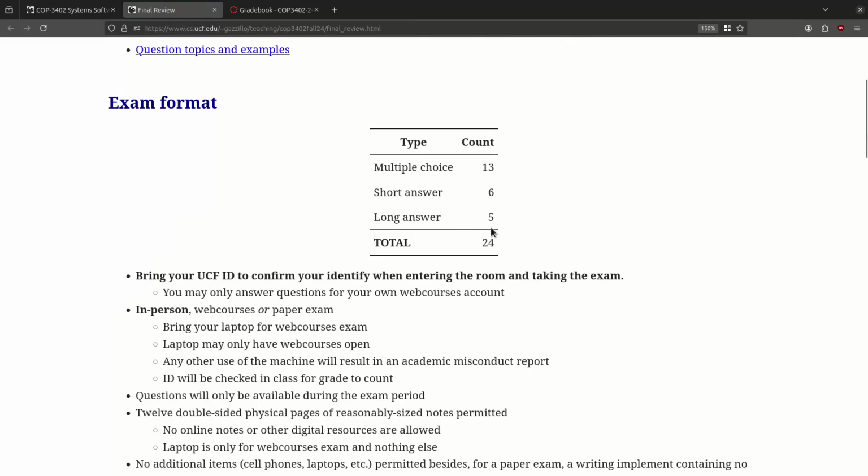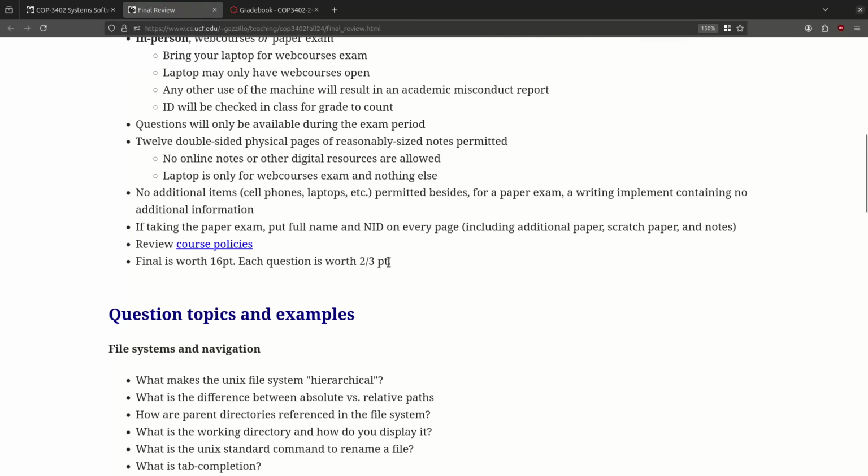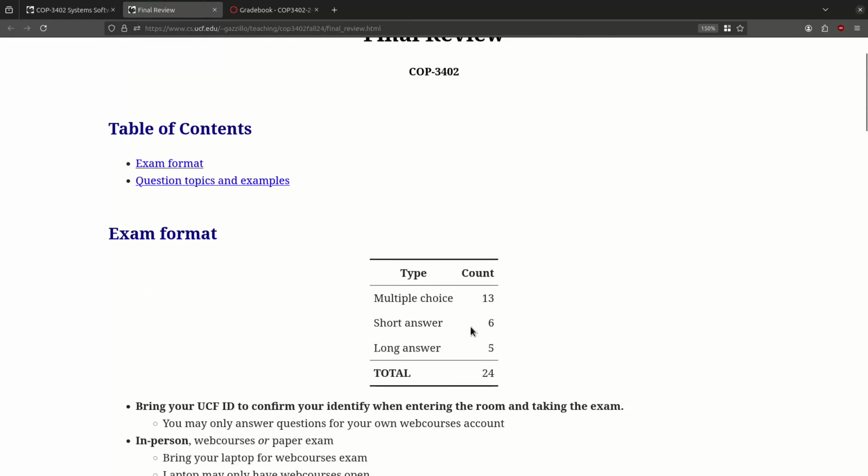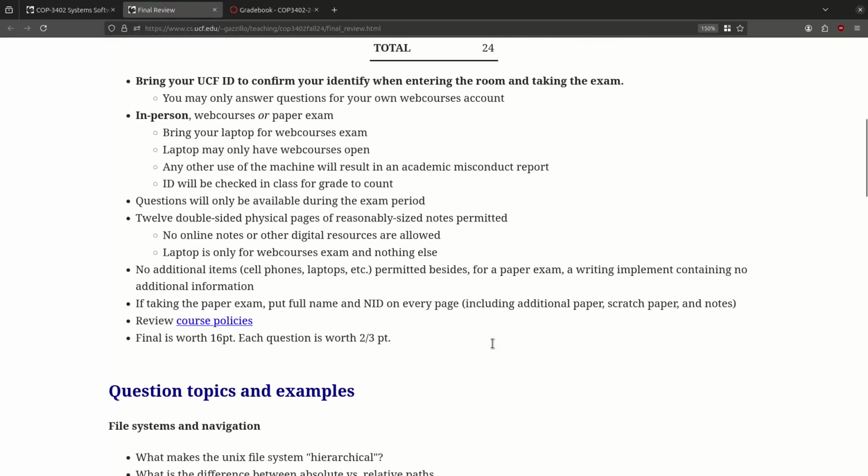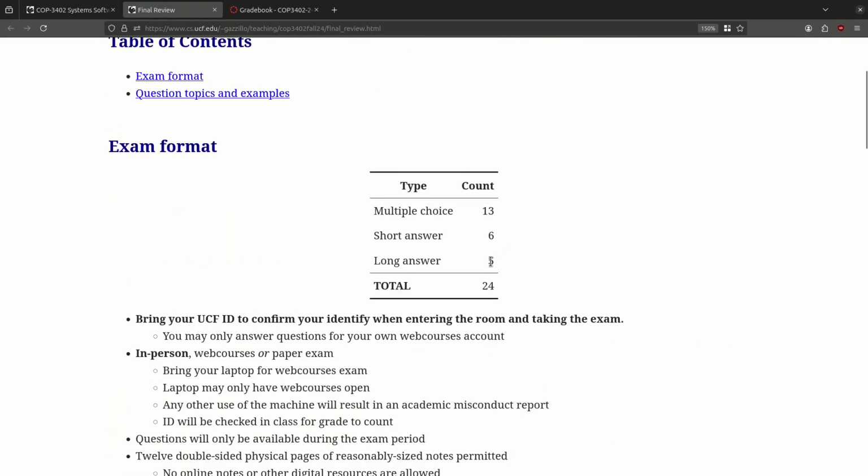So it's 24 questions, and the final's worth 16 points, so each question is worth 2/3 of a point, which makes some annoying fractions for grading. More than half are multiple choice, and then we have short answer and long answer. Let me go over the exam. I should say also that the long answer ones where you're doing coding are all new content. So you won't have to do system call programming. Those will be multiple choice.